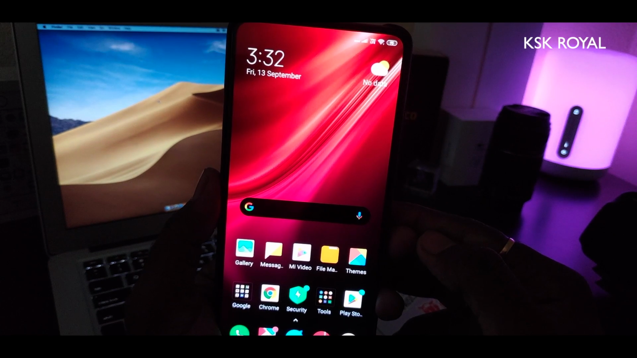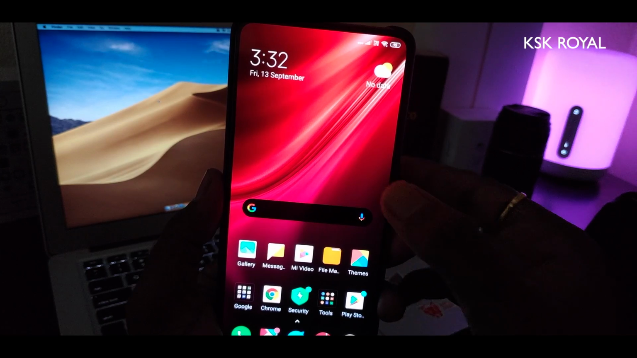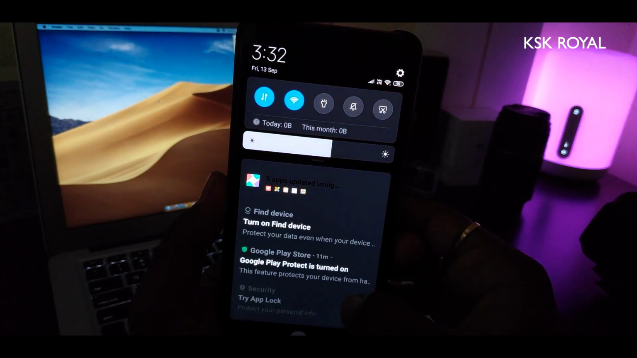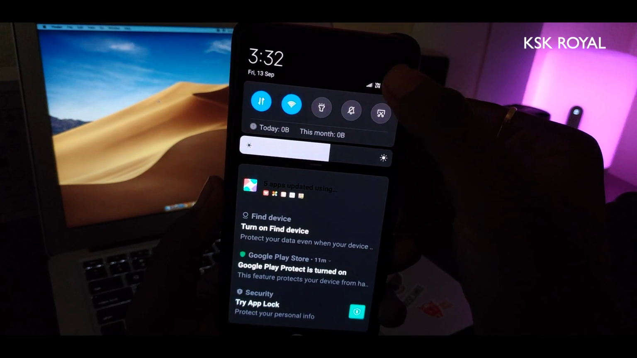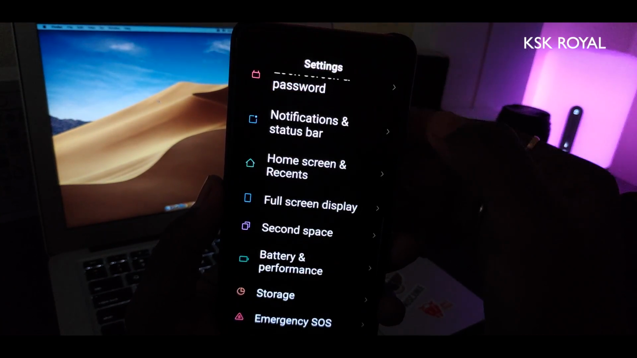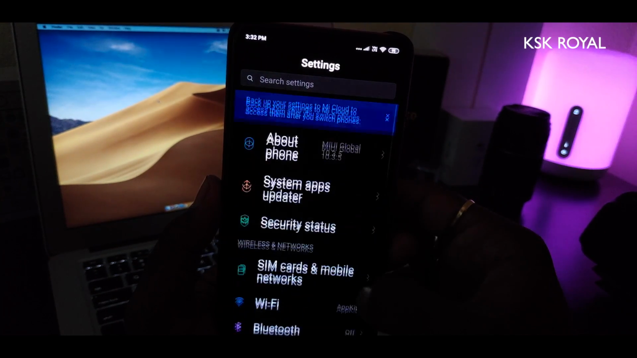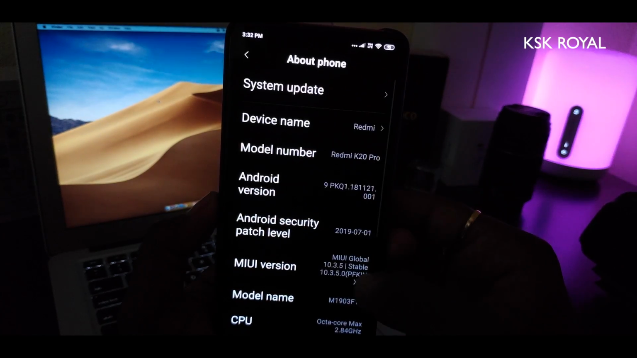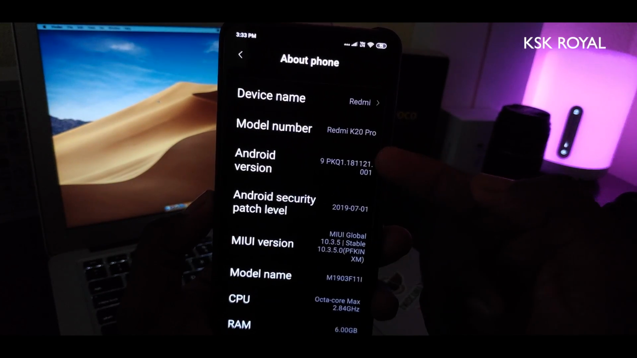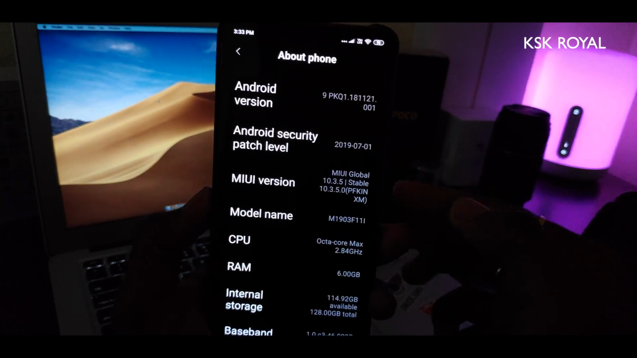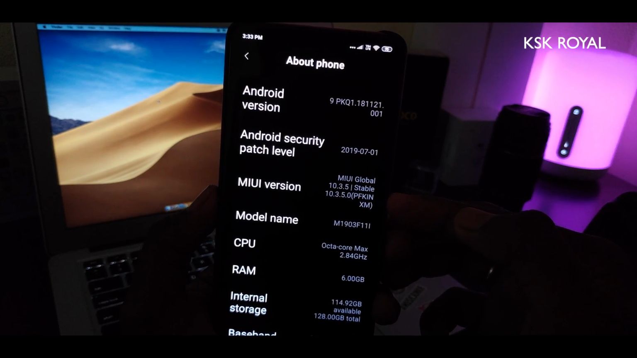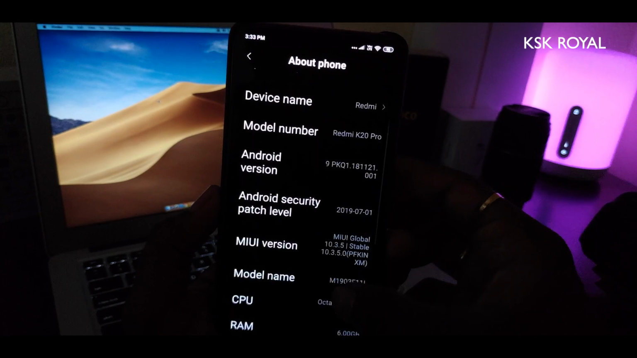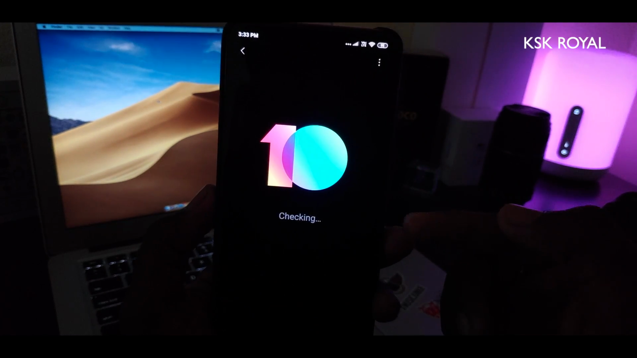Alright, first things first, on your Redmi K20 Pro or Mi 9T Pro, make sure you're running the latest version of MIUI 10, which includes the latest vendor and firmware files. As you can see, by the time of capturing this video, I'm running 10.3.5 Global Stable ROM on my Redmi K20 Pro. If you get any updates on your K20 Pro or Mi 9T Pro, just go ahead and upgrade to the latest firmware. To do so, click on system update and here you will see the newer updates.